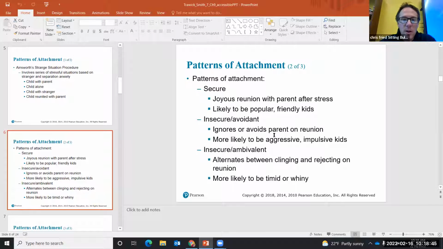Okay. So some other patterns of attachment, we have secure attachment, right? So a joyous reunion with the parent or caregiver after some kind of stress. Maybe they're alone, maybe they're with a stranger. So they have a joyous reunion after some kind of stressful event. They're likely to be popular and very friendly with kids when this takes place.